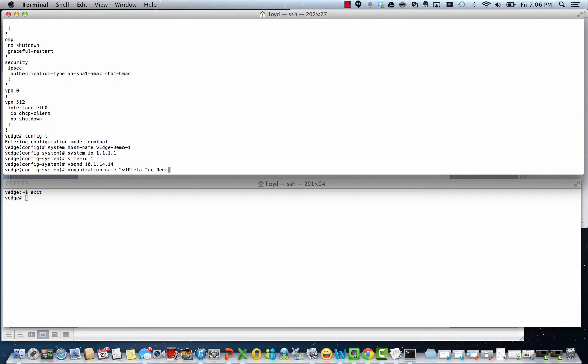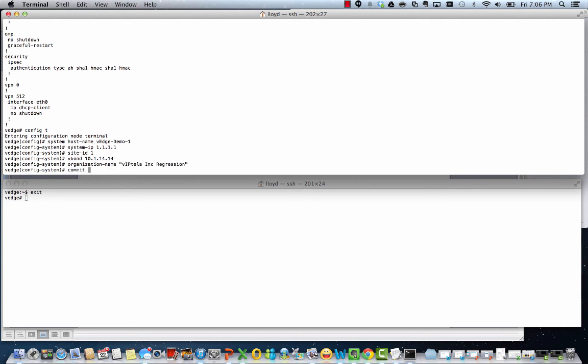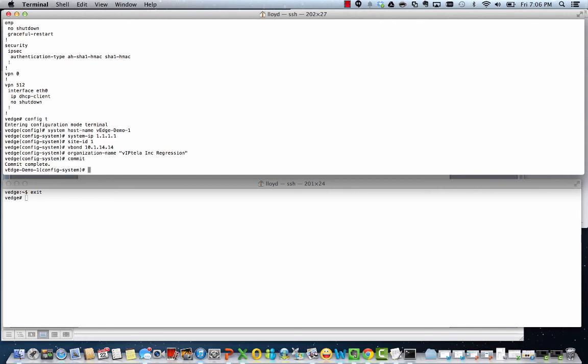In this particular case, we are using our own local setup, and so we have specified this organization name. This organization name will be specific to yours when you set up your certificate signing authority. And once you're done with the changes, you commit those changes and they take effect. And you can see the host name has changed. And this pretty much completes the system block.